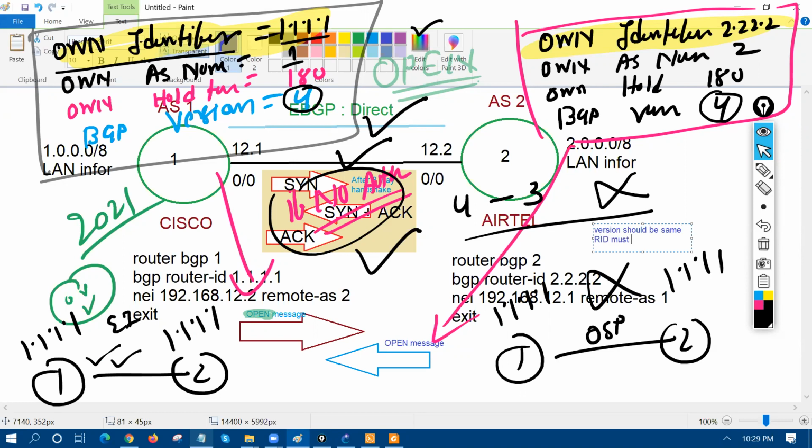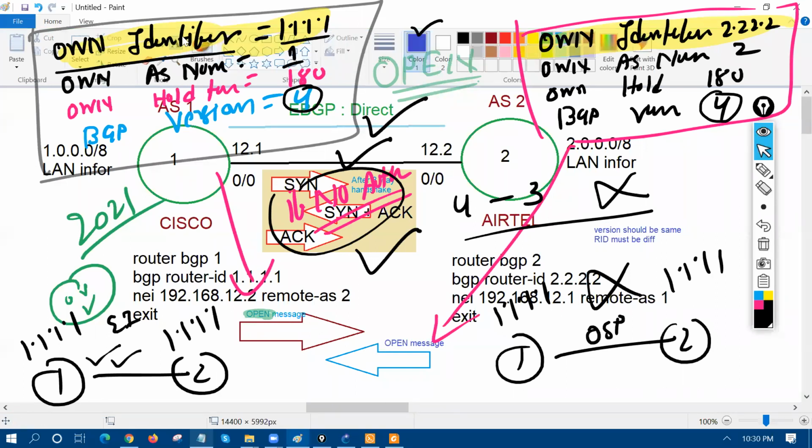Router ID must be different. These two things you have to always remember. Router ID must be different and version should be the same. After that, the next thing is the reachability. That you already know, because BGP works on TCP, right? Next thing, what am I going to verify now?